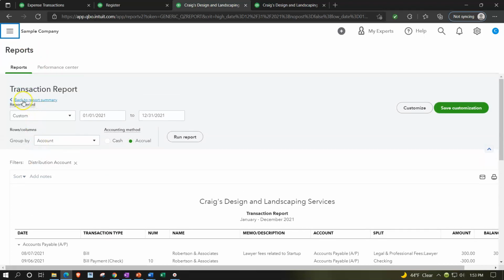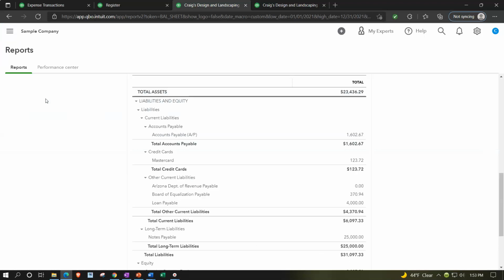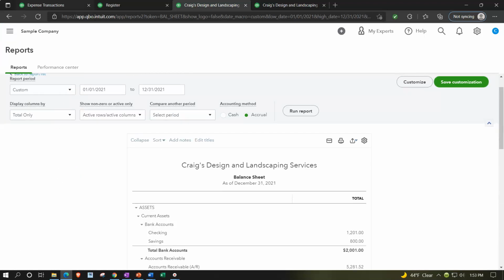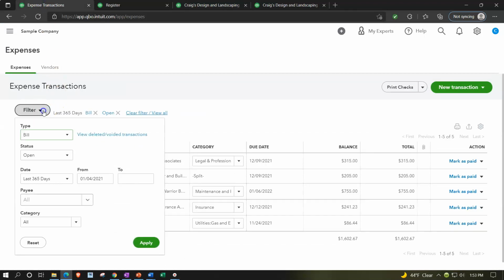I'm going to scroll back up and go back to the report summary. So this takes me back to the balance sheet from the transaction report. Now we're back to the balance sheet, going back to the first tab, hitting the filter drop down. So then we've got the check form, decrease in the checking account, the purchase orders.